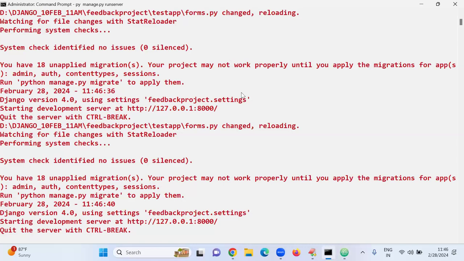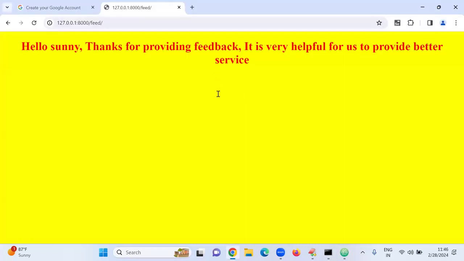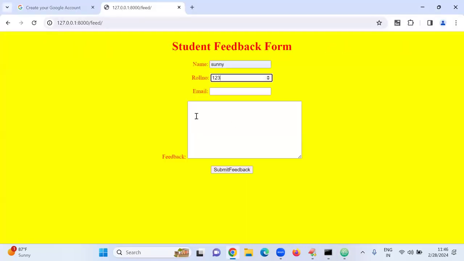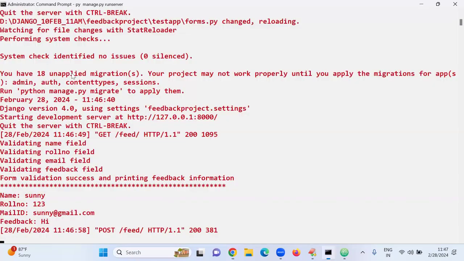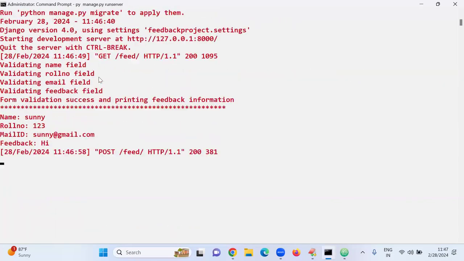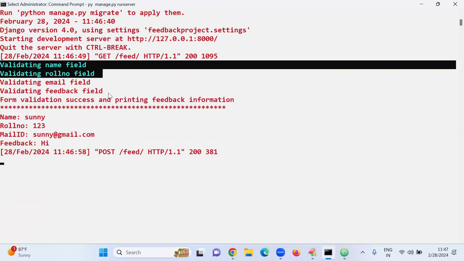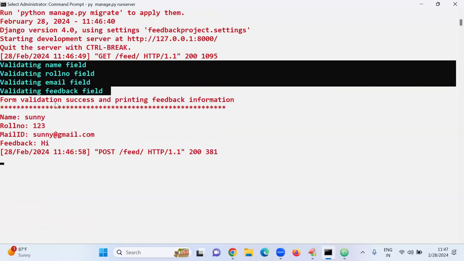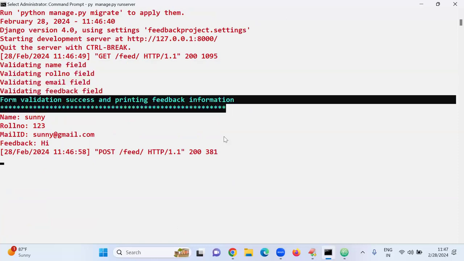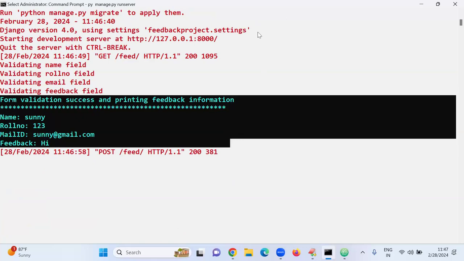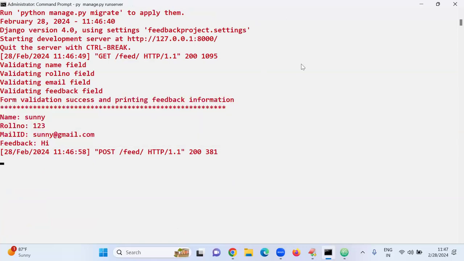Come here, refresh. I have to give name, mail ID, roll number. Hi, submit. Submitted. Go to the server, sir. Everything will be there: validating name, validating roll number, email, feedback. Form validation successful. Number, name, mail ID, feedback provided there.